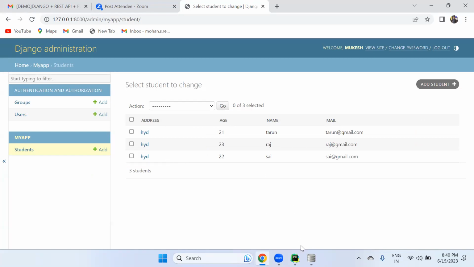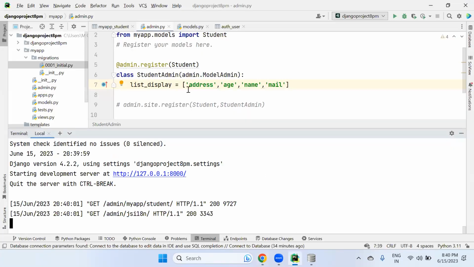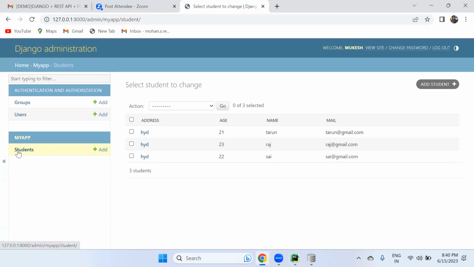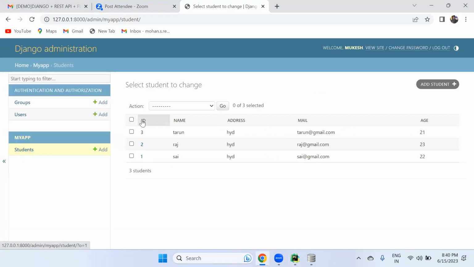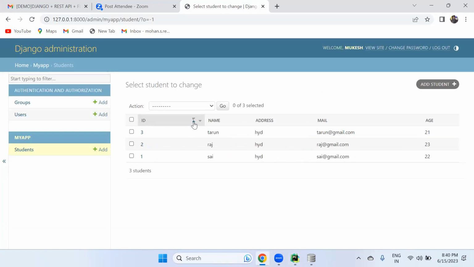Sir, can we display ID also here? Yes, why not? Look at this, ID also I'm taking. ID, comma. So making changes, name is okay first, address is next, mail next, finally age. So this is my order, sir. Whatever order you follow, the same order will impact your admin panel. So students means here ID number, ascending, descending also possible. So this is one more option you have to represent your table in the administrative panel.